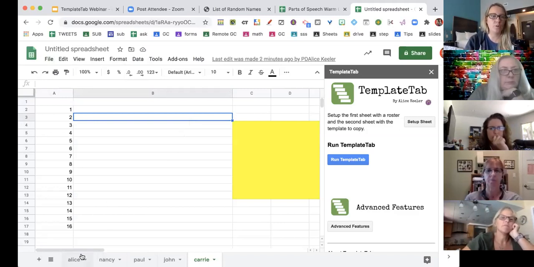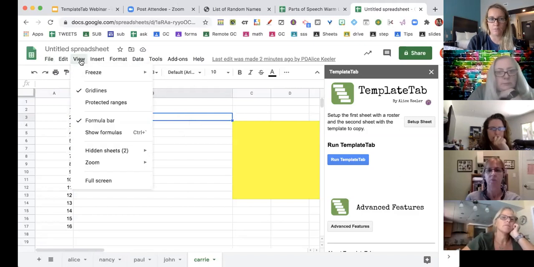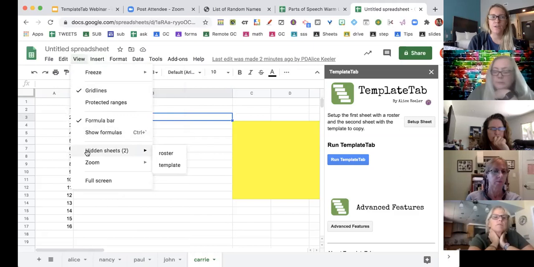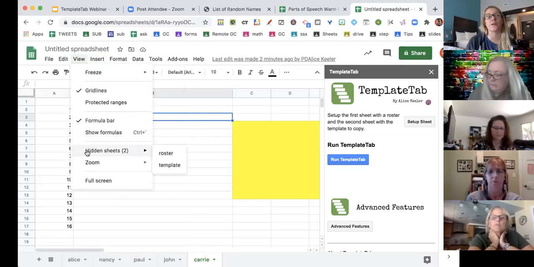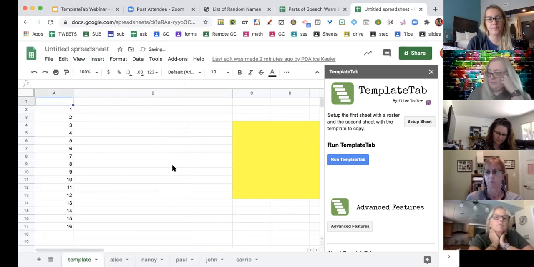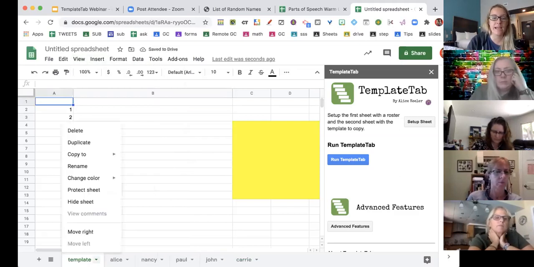So what I'm going to do is go to the View menu and go to the Hidden Sheets. So what happens is when you run TemplateTab, it hides the roster and it hides the template. So I can just go to Template. It's going to bring that back up. I'm going to click on the tiny triangle.